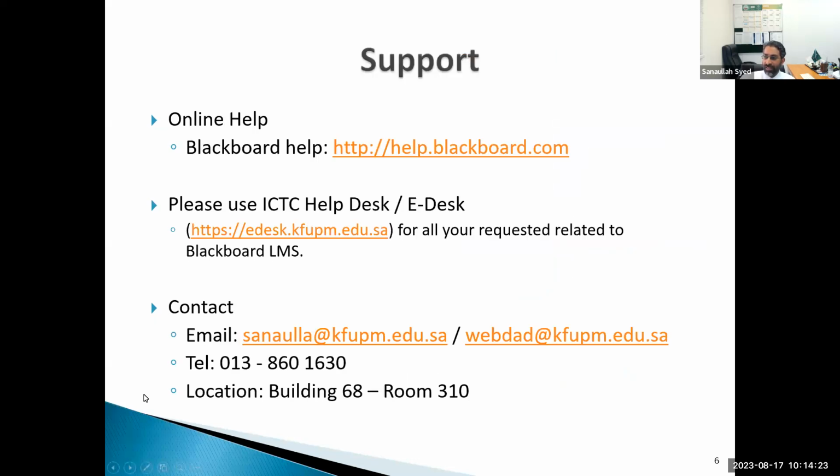For support information, the typical routine method is to go to the help website for Blackboard, which gives you information about different tools and functionalities with HTML help, screenshots, YouTube videos, and so on. If you still face an issue, you can always open an eDisk request and somebody will be able to reply to the issue that you are facing.